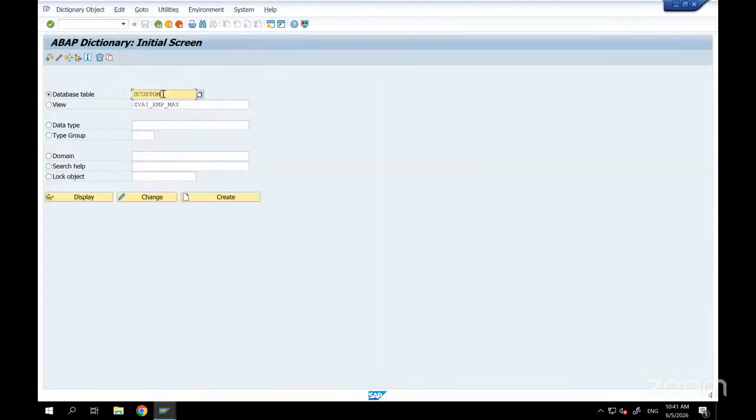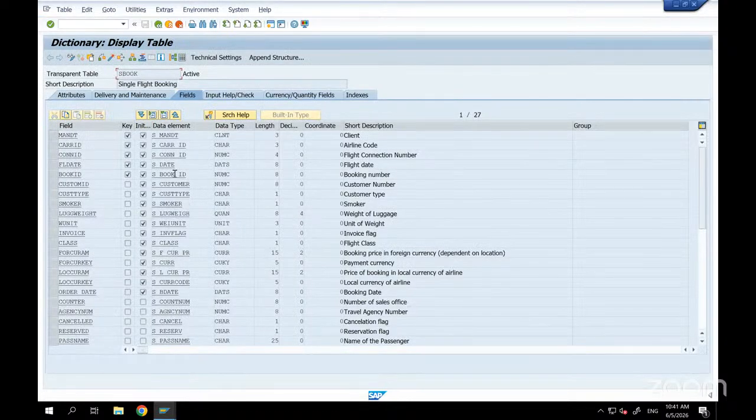SBOOK. S for Singapore, B for book. This is customer booking details. Click on display. Right. You can see all the customer data. Booking data. Do you see customer type? There is one field, CUSTTYPE. Cust type.